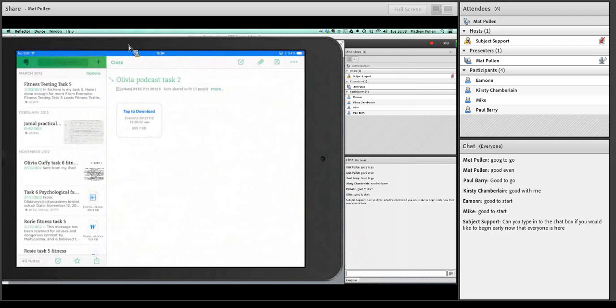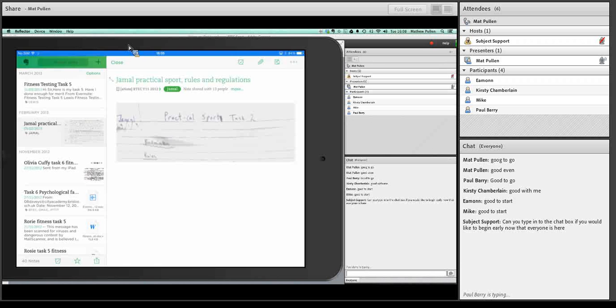Okay, so this is my iPad screen. Hopefully everyone can see that. I'm just going to quickly go through how I've used Evernote and some of the other uses, and hopefully you'll be able to see for yourselves what uses it can have. So I'm just going to share some of the work that students did for me a few years ago.